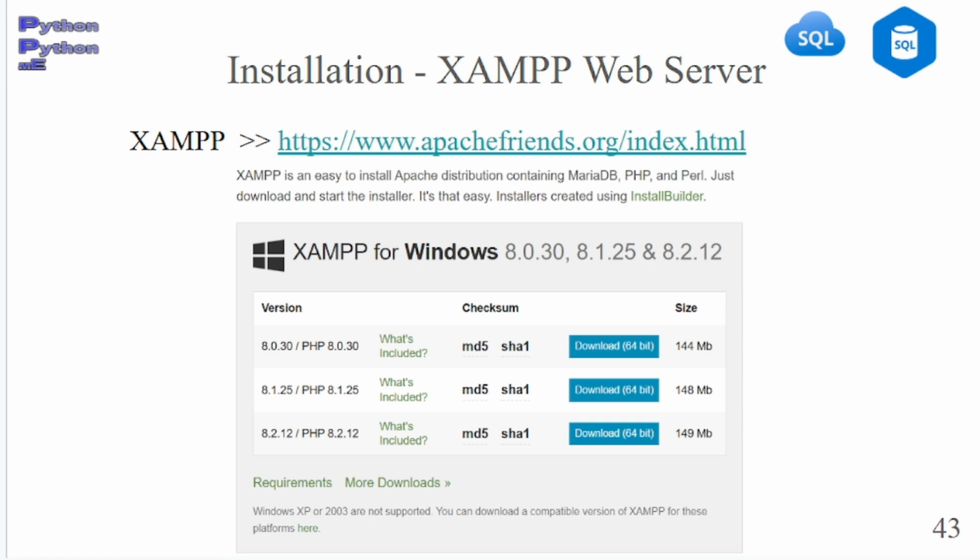Basically that could be 8.2. The current version from what I understand is 8.4. XAMPP is a bit outdated, but as a beginner this would do. The installer basically comes with several components which would enable you to install and download Apache, MySQL, and PHP.